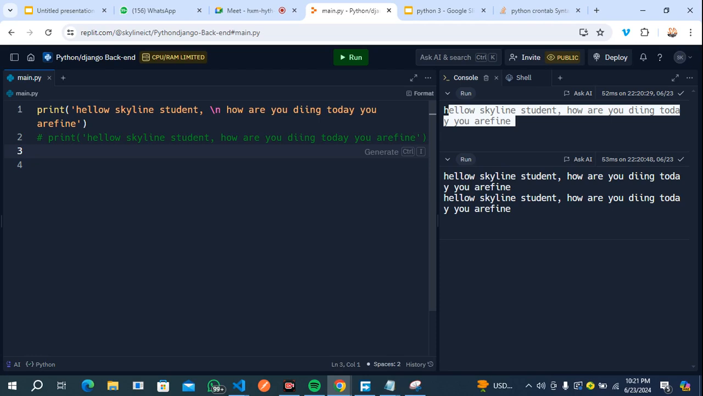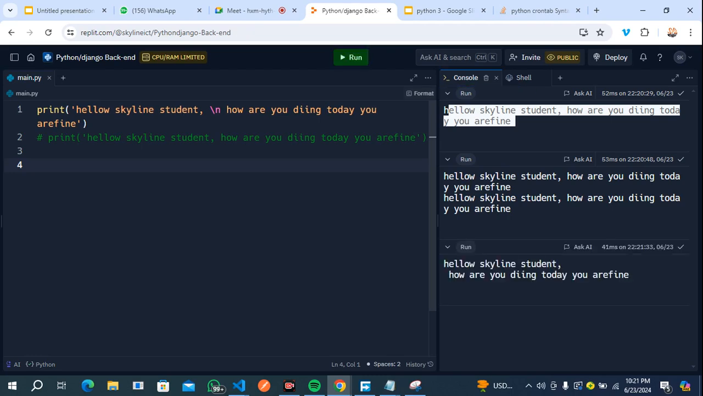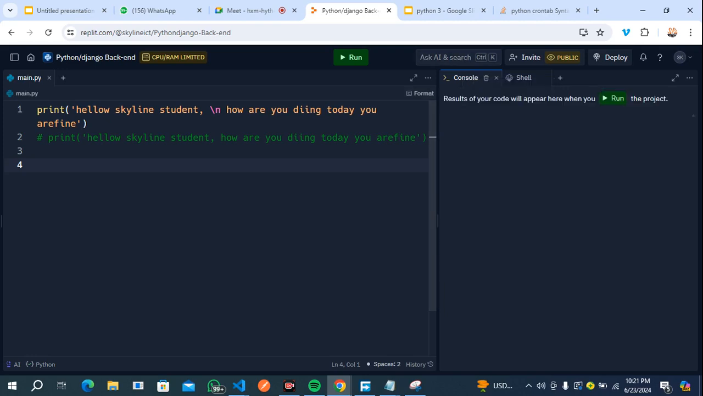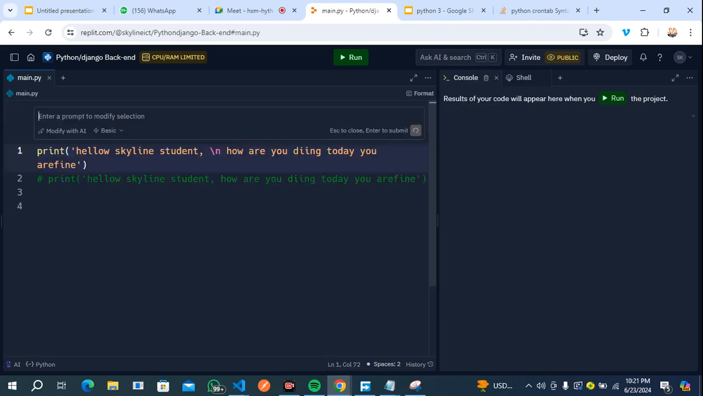Now if you want to add a comment in Python, you use the hash, or you can press control slash to add your comment. Highlight it and press control slash to add your comment. Now if I run this again, notice that I'm having a new line: Skyline, how are you doing today? So this is a way you can print your string in Python. There are different ways to do that.